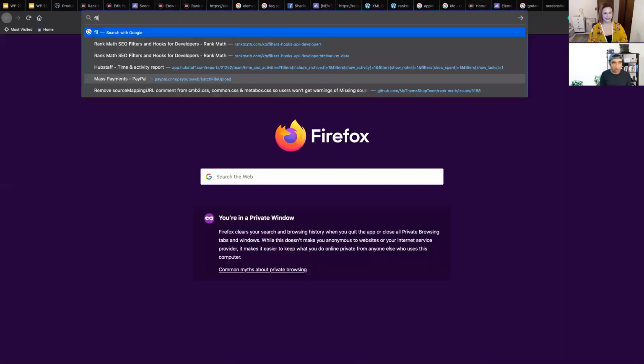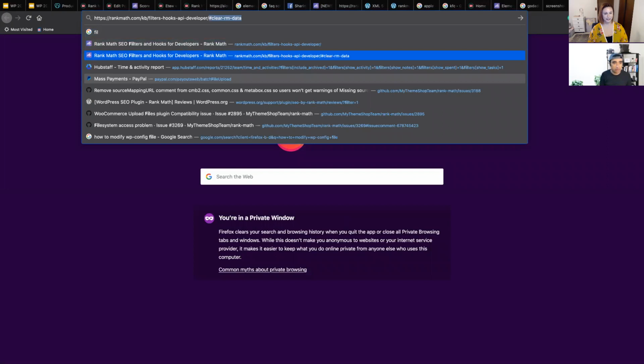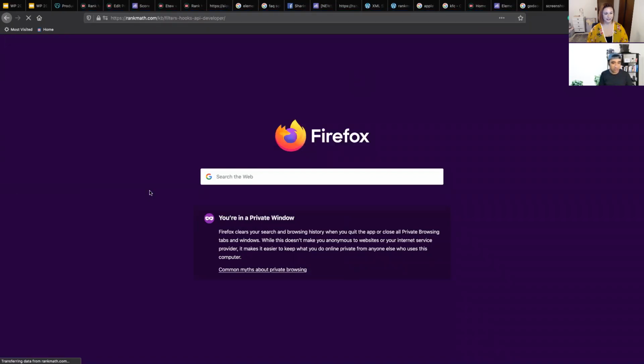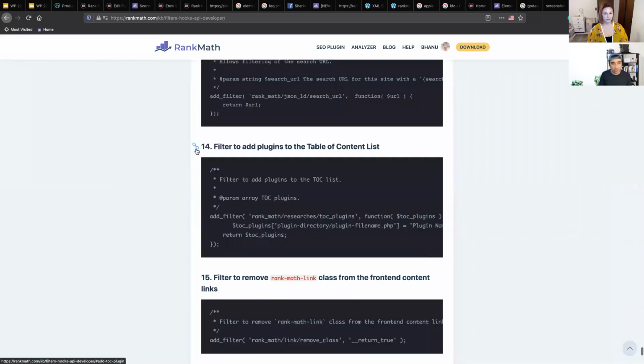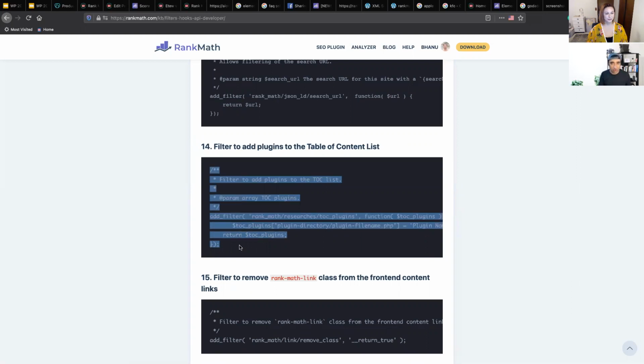Okay, so on our website, let me just show you. We have a filter that you have to add manually. So if you're adding the table of contents manually, then what you can do is copy this code into your theme's functions.php file, and from there the RankMath plugin will be able to determine whether or not you are adding a TOC to your website.